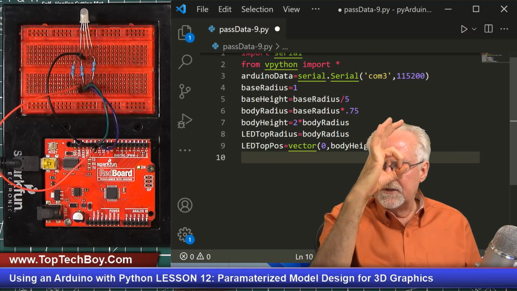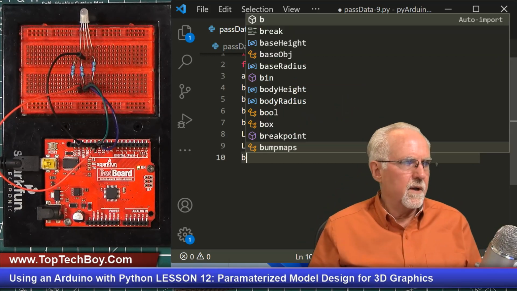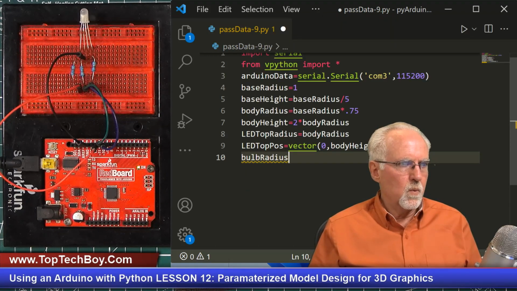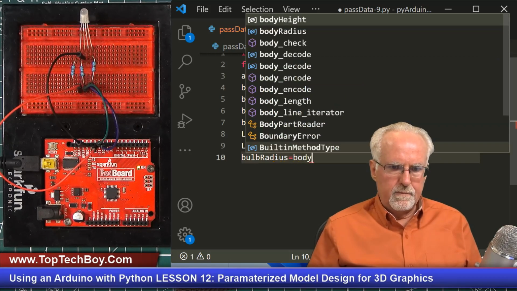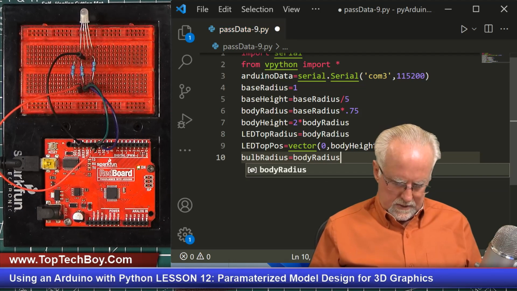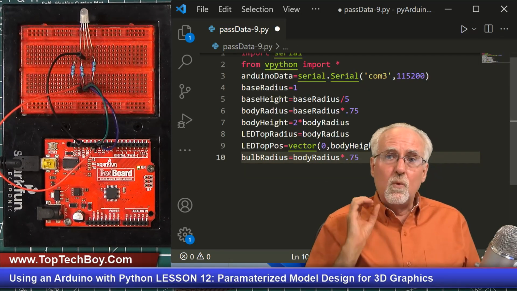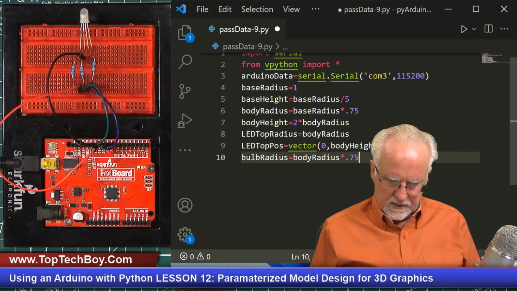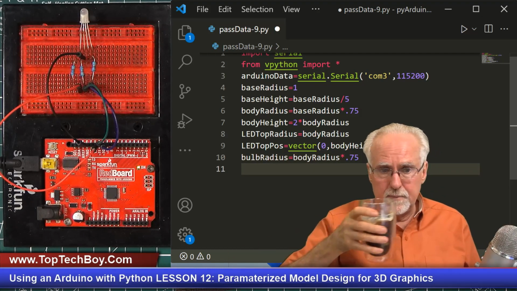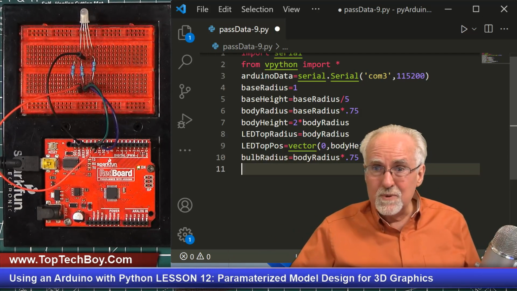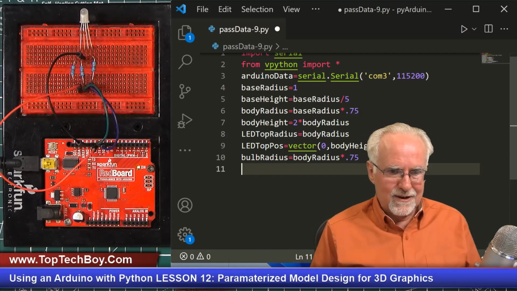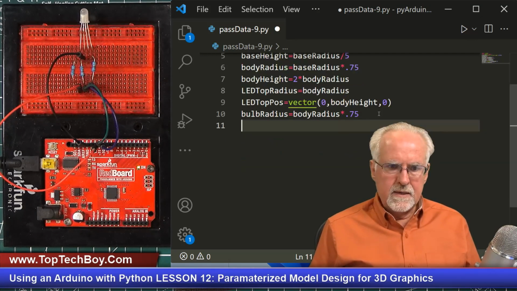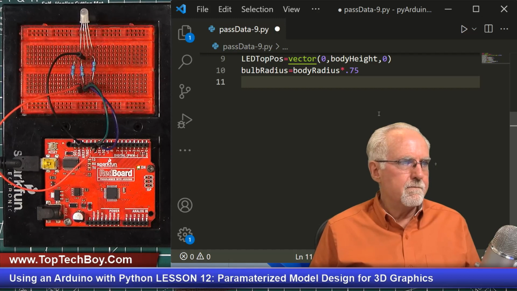Now remember, I want that smaller sphere inside the bigger sphere, and we called that bulb. And so my bulb radius is going to be my body radius times 0.75. Now, when we run this thing, we might say, well, that's a little small. Let's make it a little bigger, or let's make it a little smaller. We can adjust this, but this is just kind of eyeballing it from the picture. But you would be surprised when you actually do it on paper how close you can get on the first or second try. So I've got my bulb radius, my body radius times 0.75.